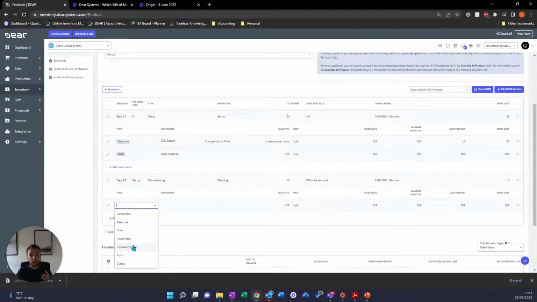Finished product is a by or co-product of that process. So if by carrying this out, it produces something that can be stocked or sold aside from the finished good, that's where you would use a finished product.